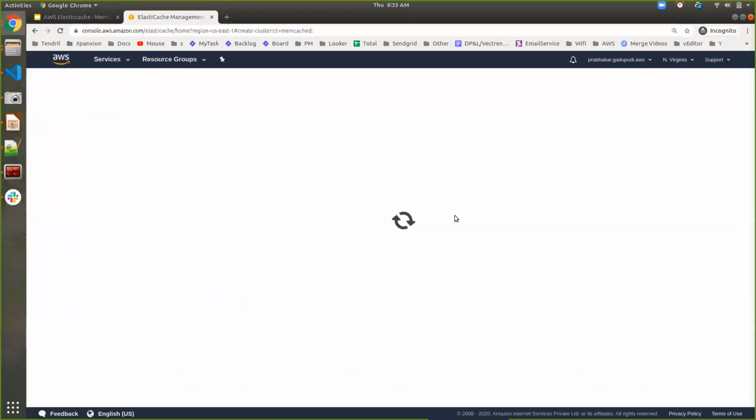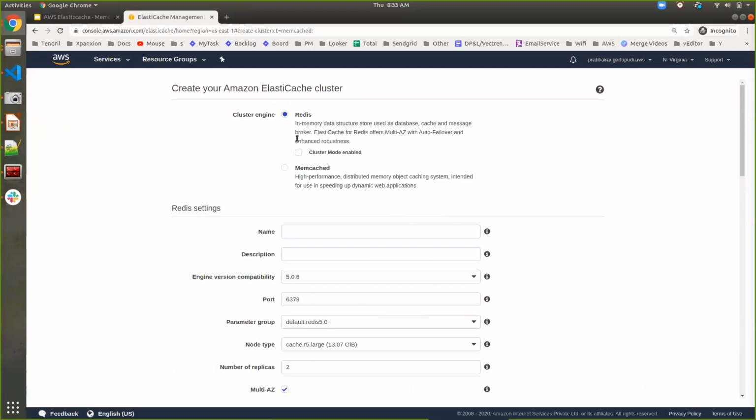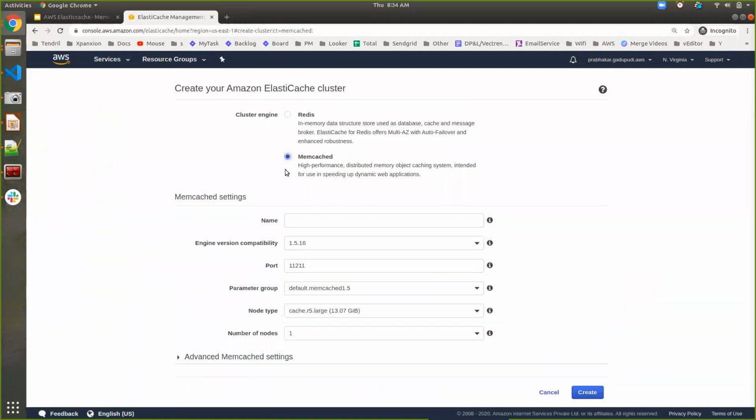If you click on create and get started now, it supports two engines: one is Redis cache and the second one is Memcache. Redis cache supports cluster mode enabled, so that I can keep multiple replicas here. If I go to Memcache, it's a high performance, distributed memory object caching system, intended to speed up dynamic web applications. Both the caches we can use for any type of application. It could be a gaming application, a web application, or any real-time application. We can use it so that it reduces the latency and increases the performance.